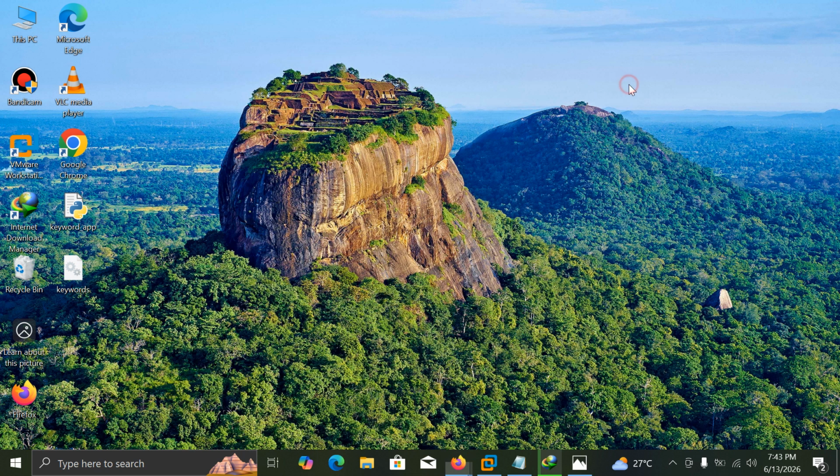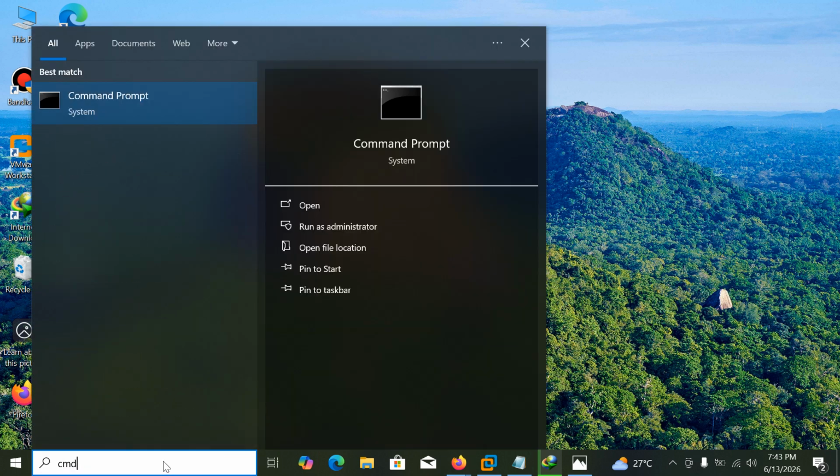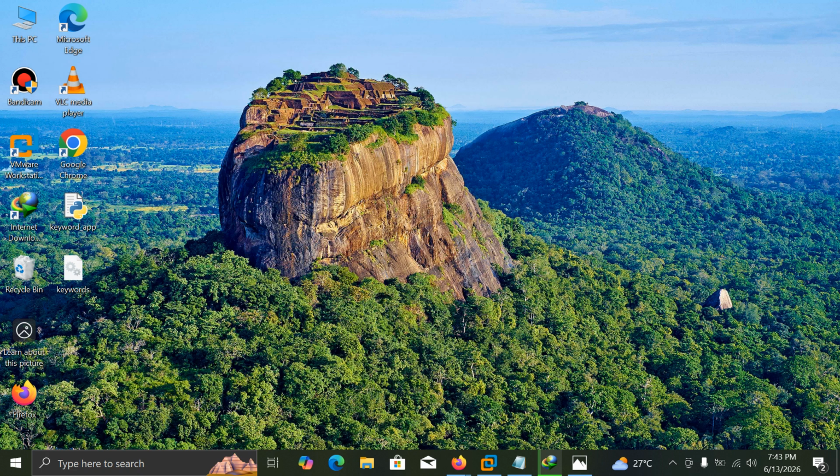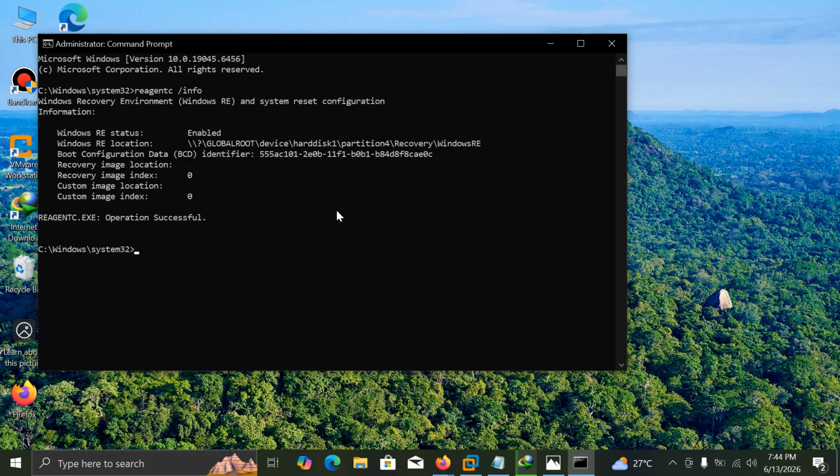First one is turn on Windows RE via command prompt. This is the fastest fix. To do that, just go to the search bar, type cmd, run as administrator. Type in here reagentc space /info. Hit enter. In the Windows RE status, you should see enabled.